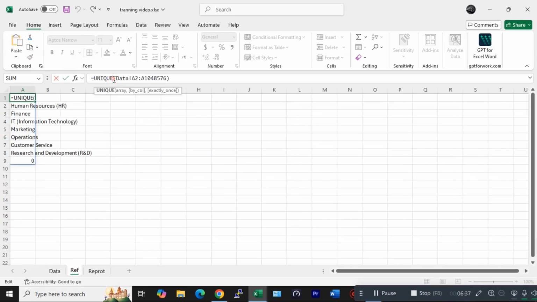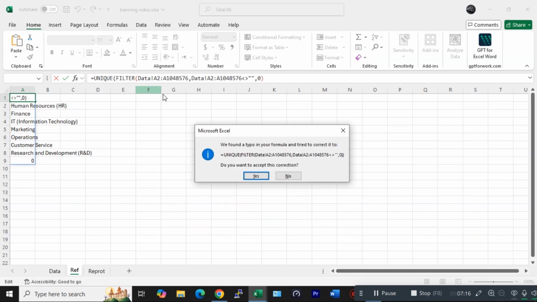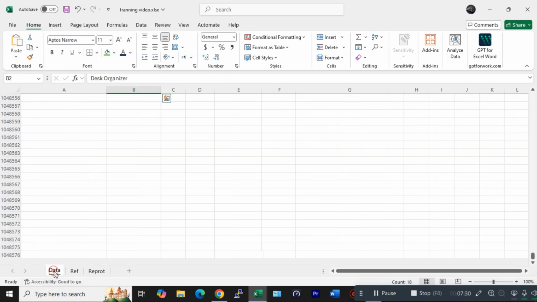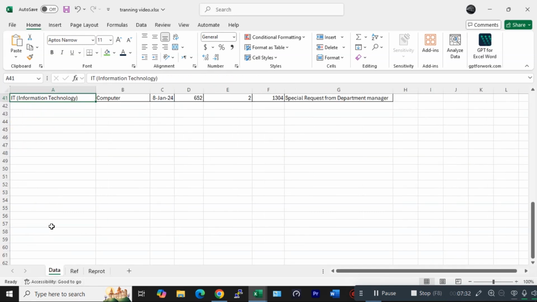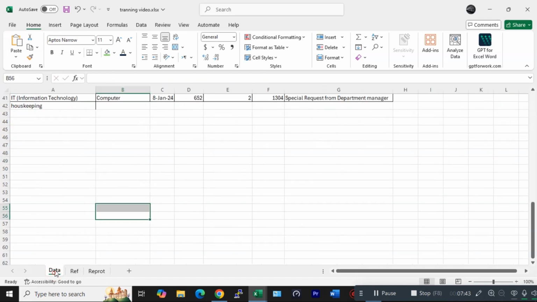To remove this, we will use the FILTER option. Filter, copy this one, put a comma, and paste it again, then not equal to, double quotes, comma, and 0, and enter. You see now it's only showing the values. So if in future you add any more, like housekeeping, that value will come automatically here. For the time being I will delete it.